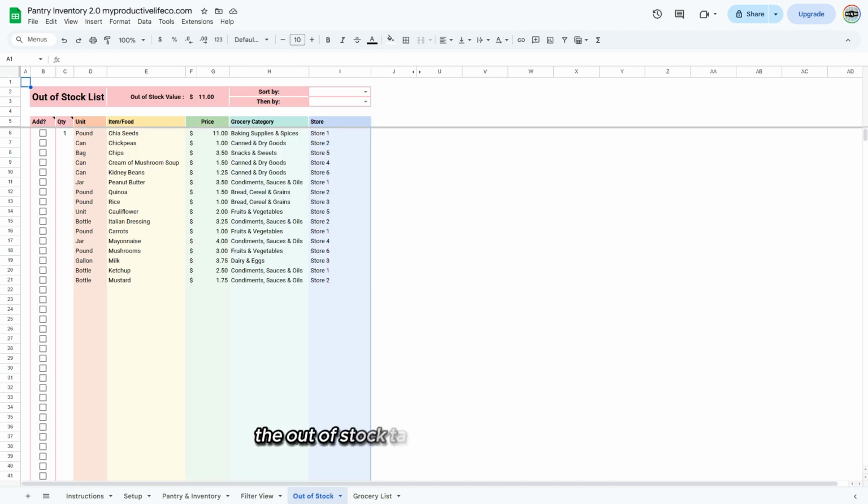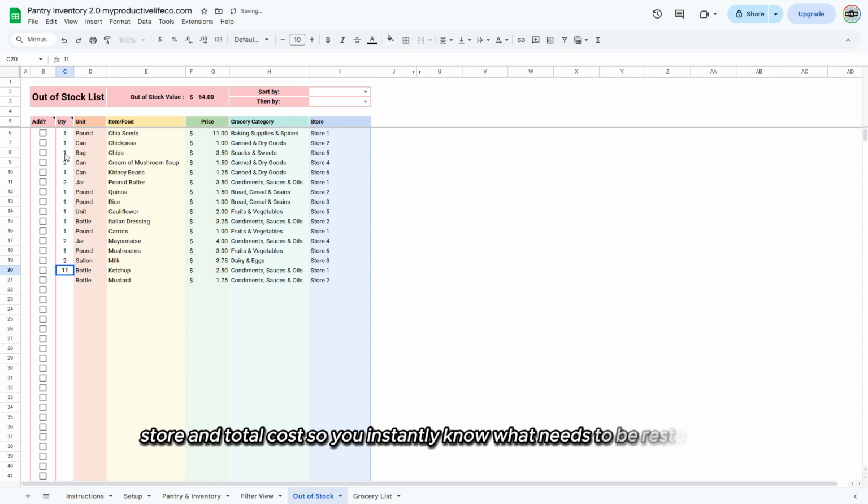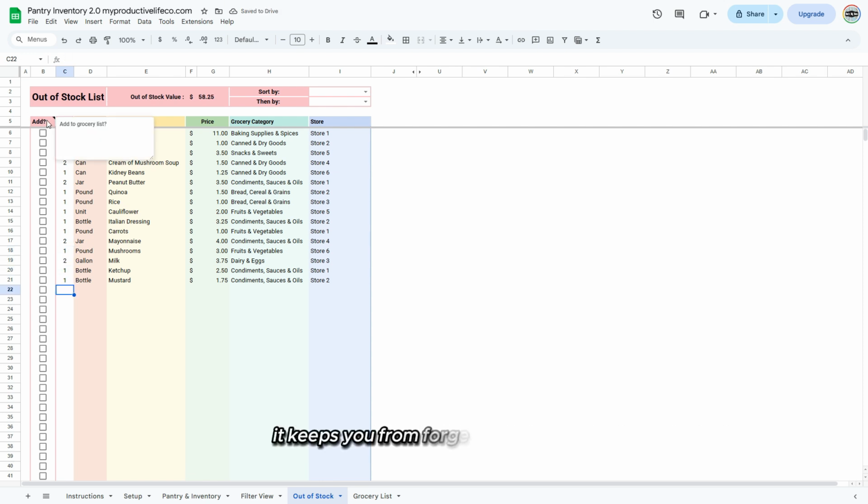The Out of Stock tab updates on its own too. Anything with zero quantity appears here with the price, category, store, and total cost so you instantly know what needs to be restocked. It keeps you from forgetting essentials and helps avoid extra grocery trips.